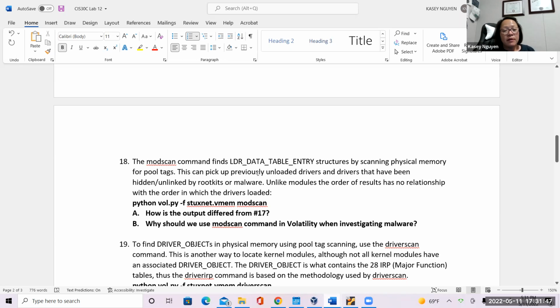So I think the answer is given away in this part already, right? It also shows you loaded and unloaded drivers or hidden drivers that's used by malware. And some malware would hide the driver or disable it so that way you can't load certain things or you can't run certain things. And so we can use mod scan to unhide it or just to be able to see it.